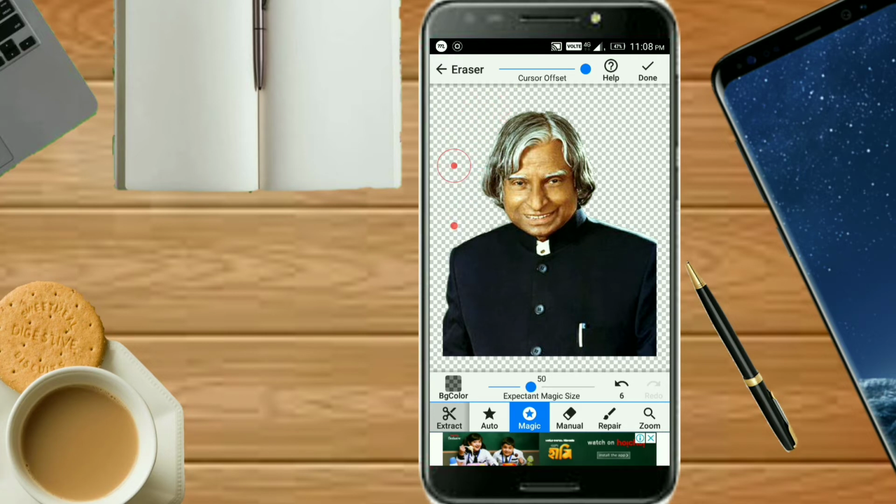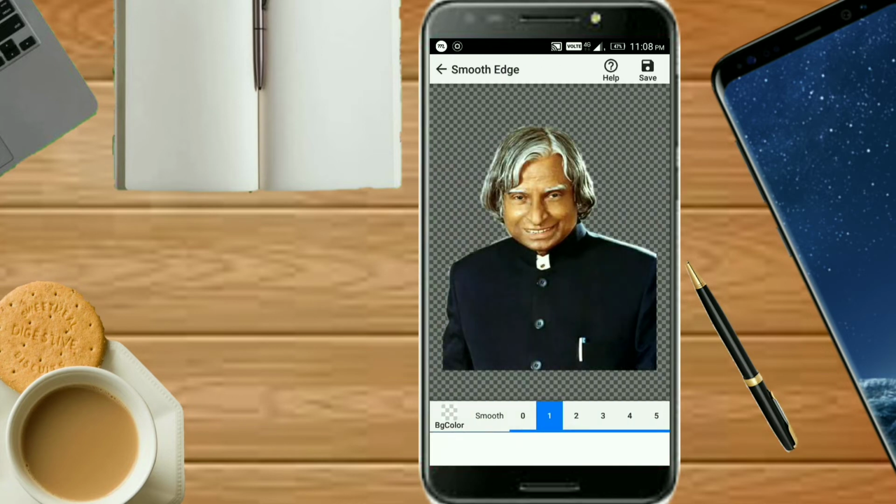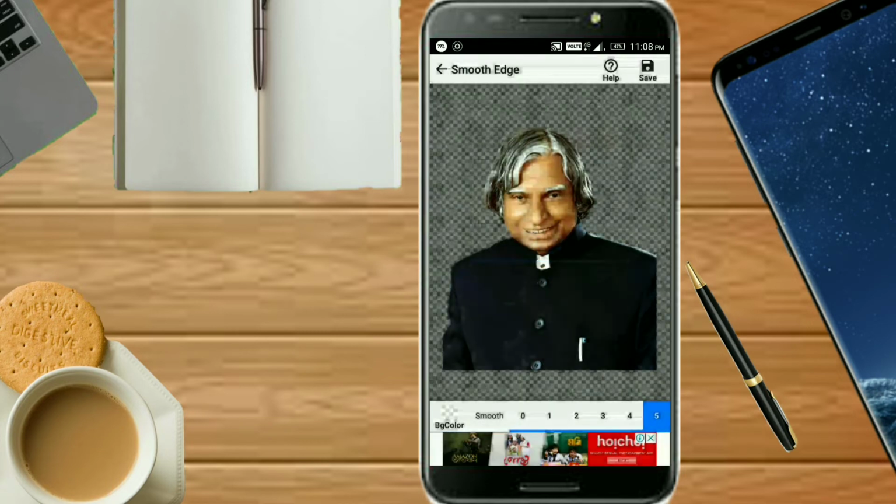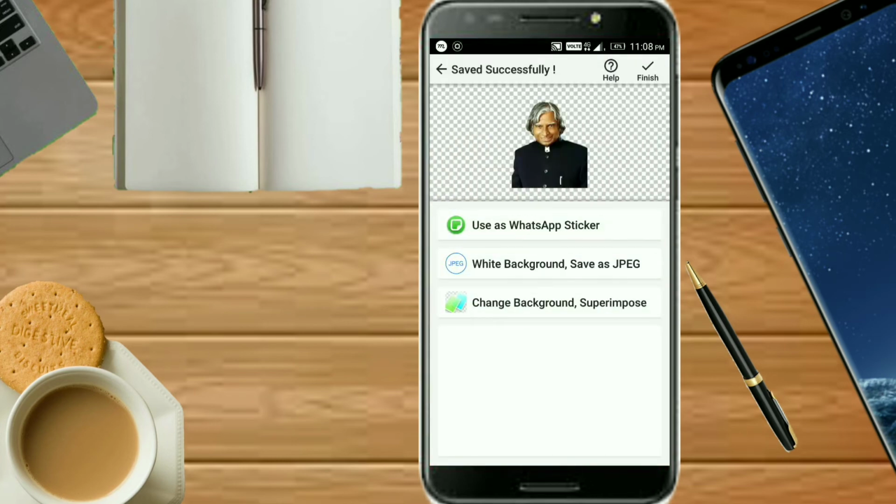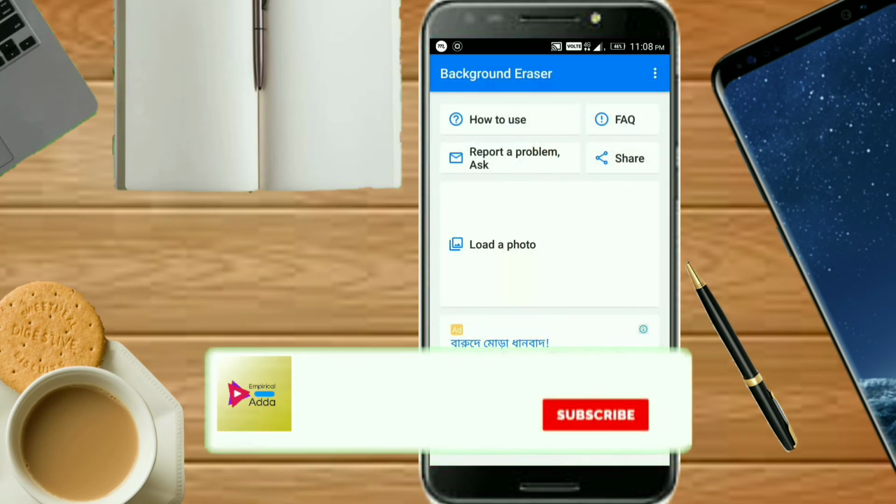Now I touch the done option and smooth it and save it. Now I touch the finish option.